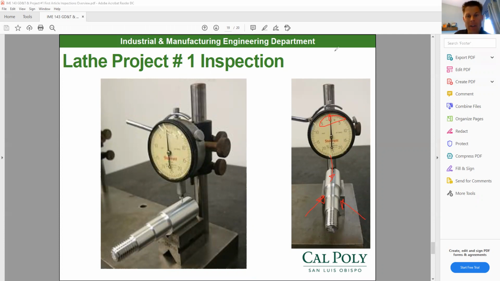If I had that egg shape that I talked about between 920 and 930 in the diameter, I would see a lot of movement on this indicator. However, if I had a perfect circle, which you should because you made it on a lathe, I would see 0 movement on this indicator, and it would stay at 0 the entire time. So that's what I've got for GD&T on our lathe project. We're going to inspect circularity.